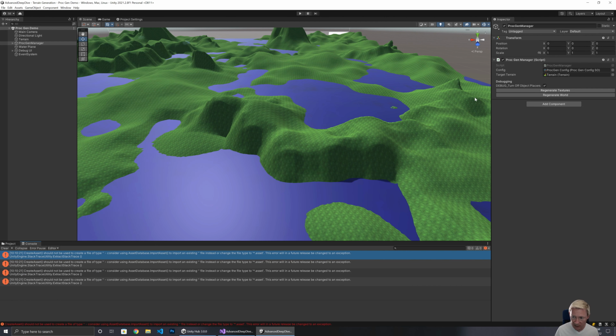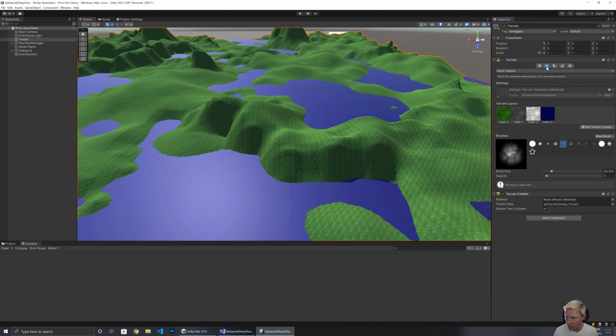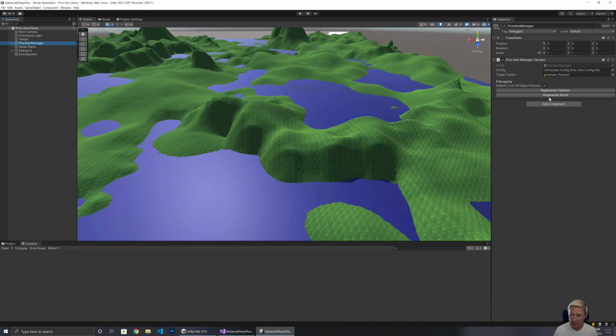So with that added in, we should be able to successfully regenerate our textures, which it's regenerated them without issue, which is good. We can check in the terrain, you can see we've got the different layers set up there, so those are looking correct. So then we can go to regenerate the world.